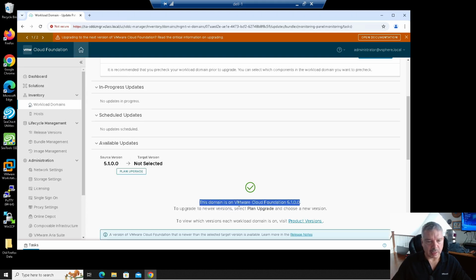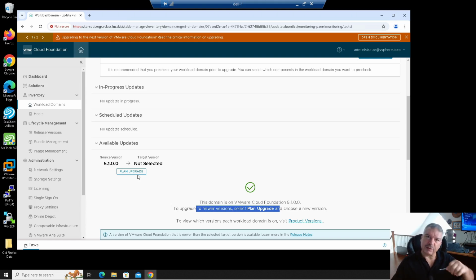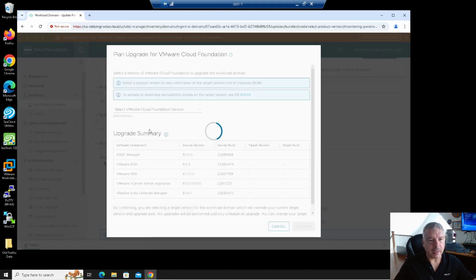Hang on a second. No, it's not. To upgrade to a newer version, hit plan upgrade. There we go, and it just kind of changed there. It took a few seconds for it to kick in, but I had to wait for it to download the metadata. So I'm going to click on plan upgrade, and then from here we'll let it do its spinny little thing.